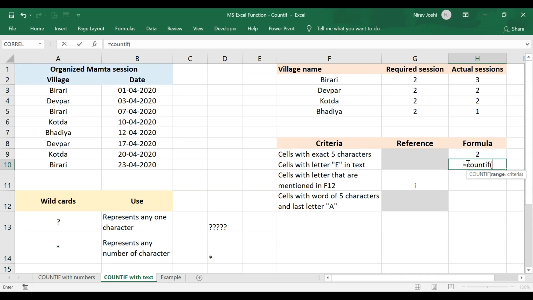COUNTIF, select the range, as we want text as a criteria, double inverted commas, asterisk, as we do not know how many letters would be there before E, letter E, again asterisk, as we do not know how many letters would be there afterwards, double inverted commas, complete the parenthesis and press enter. So it will count all the cells with words which include E.